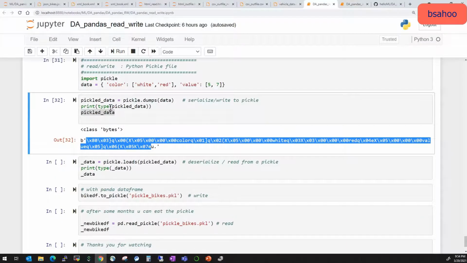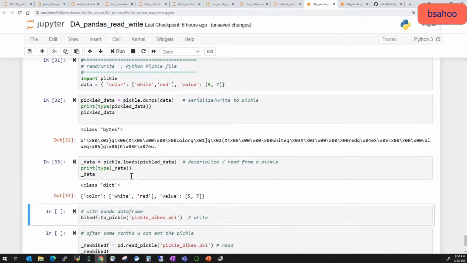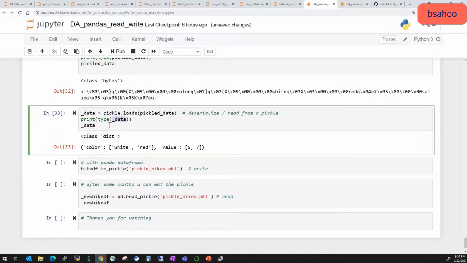So now it is concise, because that reduces some of the space, and you can decode it by doing pickle.loads on this pickle data. If you do it, it will deserialize and read the pickle back to your original data structure. Like this is the data. Okay, try to run it now. Here, this is a dictionary. We have got our dictionary back. If you try to print it, you will get the dictionary as it is.